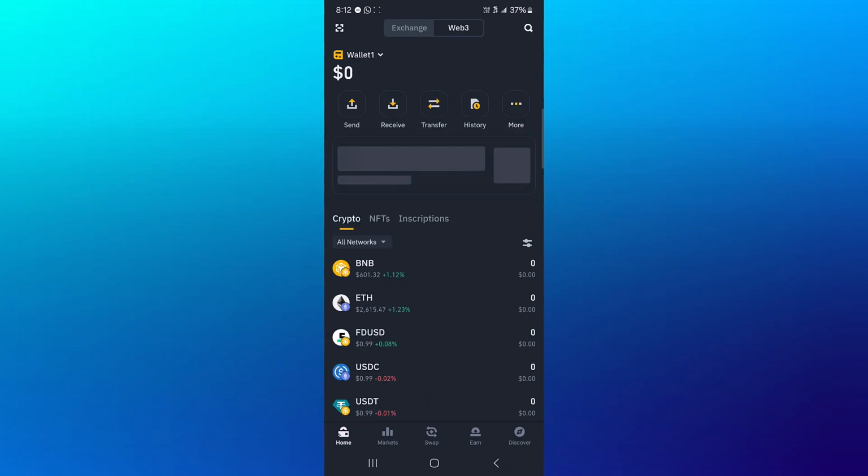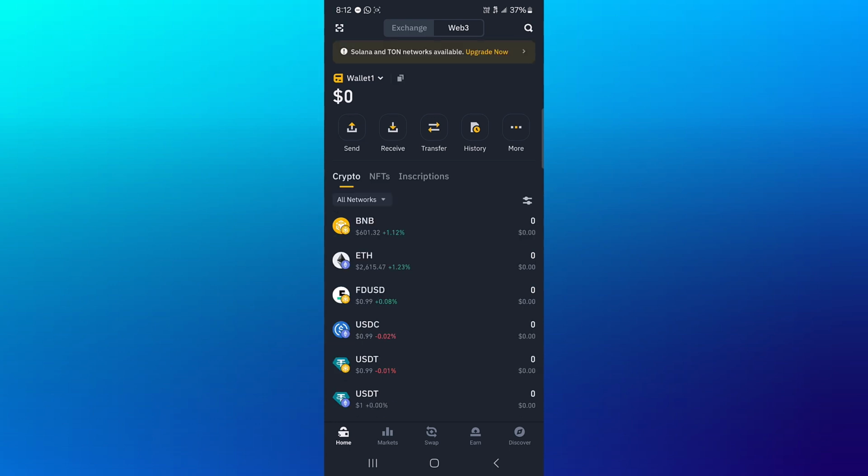So guys, that's how you can simply send your USDT from your Binance exchange to your Binance Web3 wallet, from Binance to Binance.